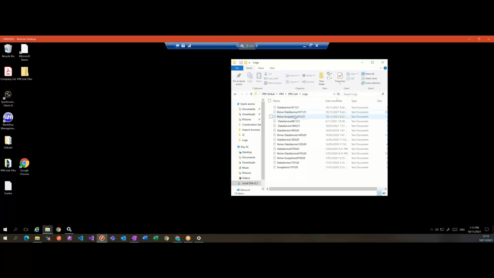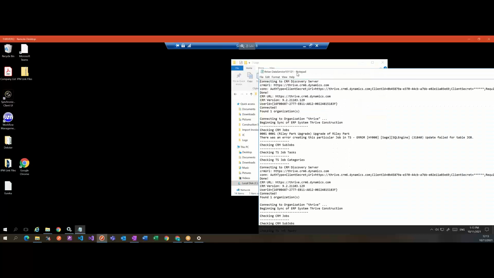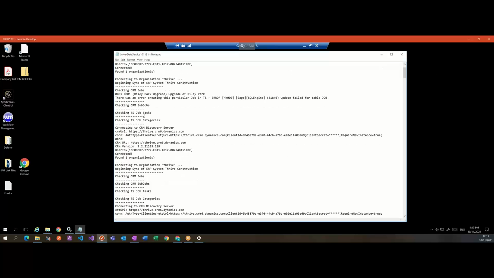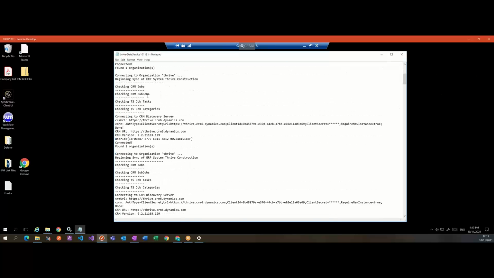So I've got this data service, and then I've got the exceptions file. I don't really look in the exceptions file very often because most of the information that I need gets put in the data service. So if I open that up, this is just a log that starts at the top, and throughout the day, it just appends the issues down to the bottom.